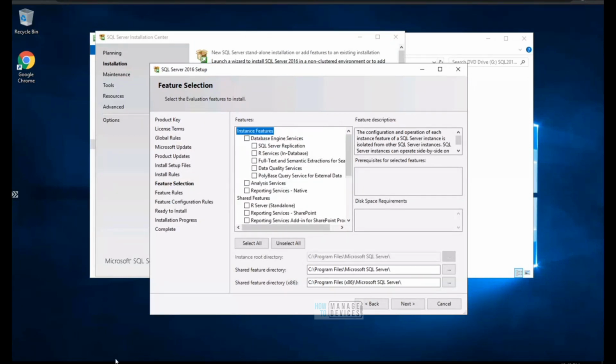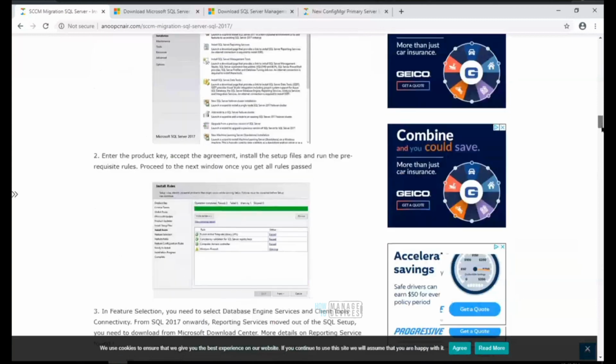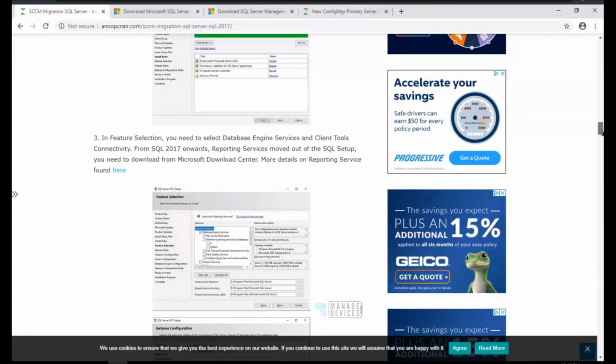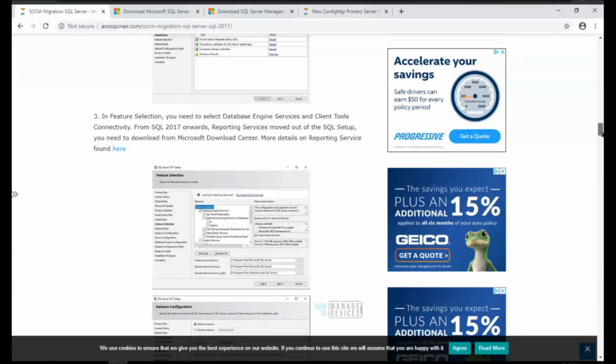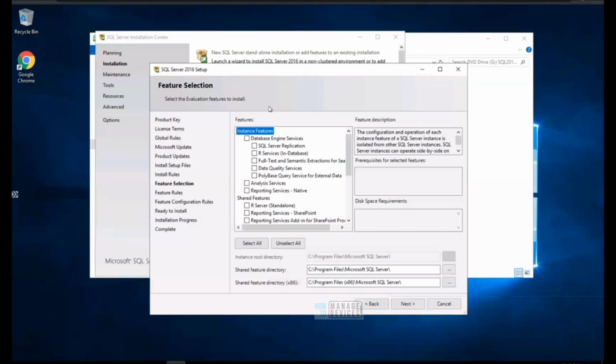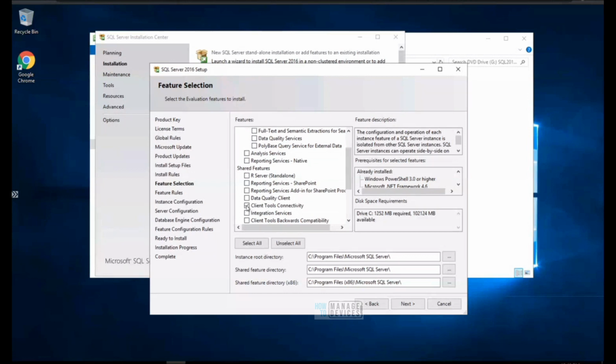If you look at Rejul's blog post, you can see this is 2017 and we are installing 2016 because of the reason which I told you last time. There was some specific configuration required for 2019 and all. Over here he mentioned that database engine services and client tools connectivity are the two features which we need to select. So we can just go through that. Let's find client tools connectivity over here.